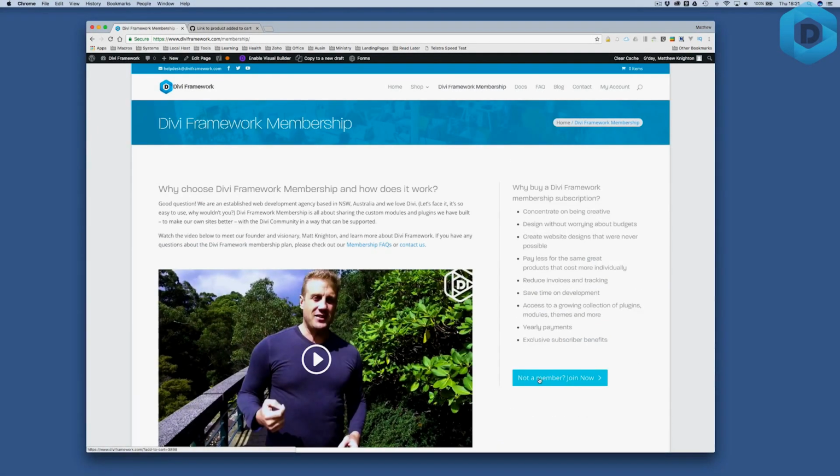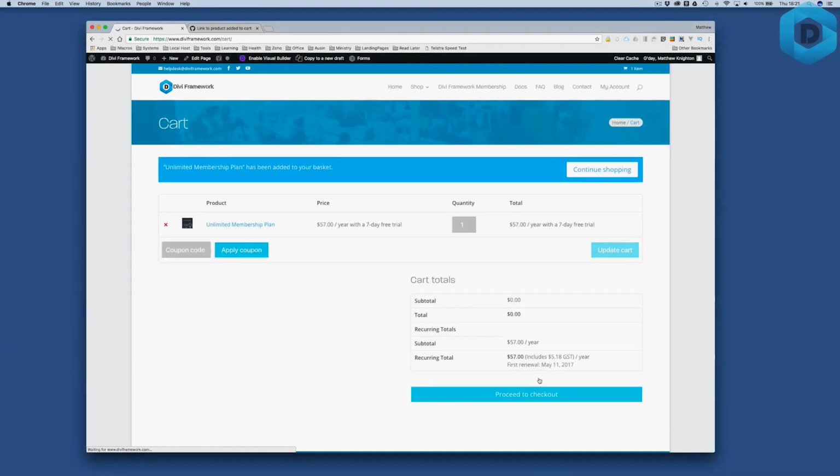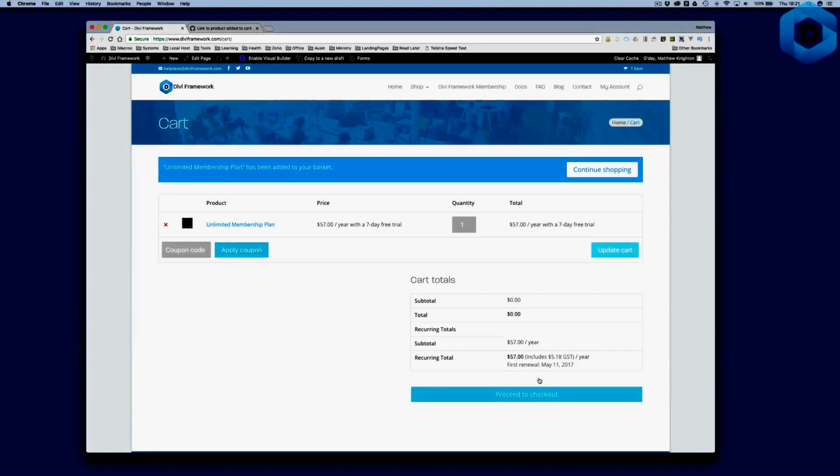And now when I click on the link, instead of it taking me to that other page, it's automatically added it to the cart, and we're ready to go through the checkout. And that's how you can add a product directly to cart with a simple link.